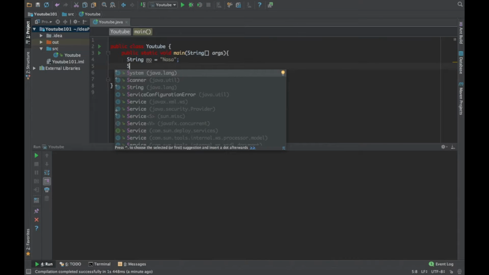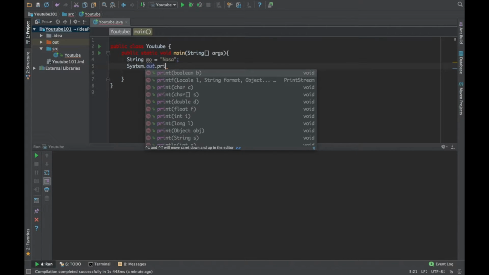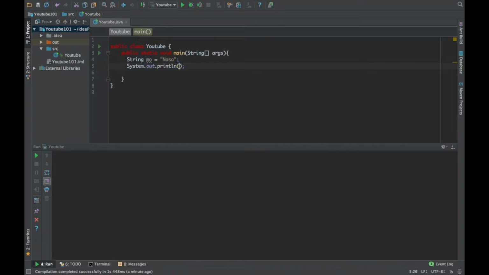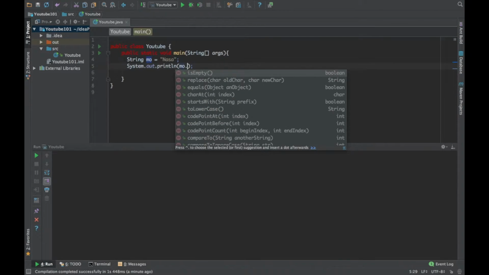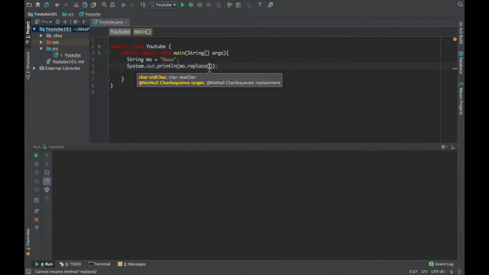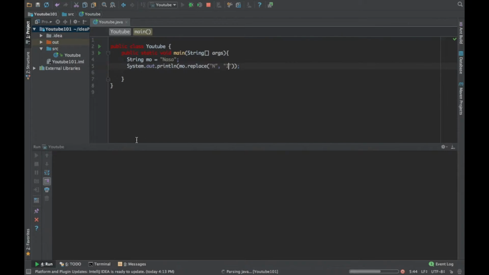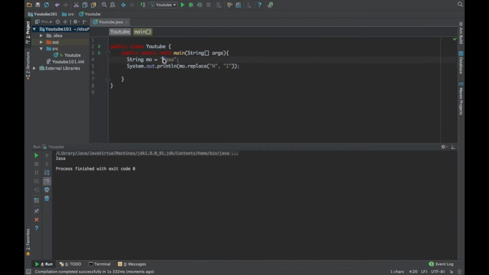So type in also system out print line. And what we want to do is pass in mo dot replace. And what replace does is basically takes the thing that you want to replace, in this case let's just put n, and what do you want to replace it with? I want to replace it with I. So if you run that code, it's just going to replace the n with an I, as you guys can see right here.